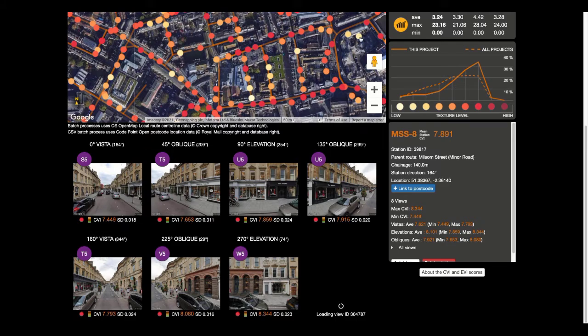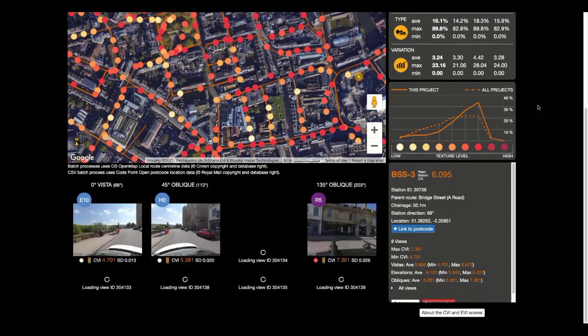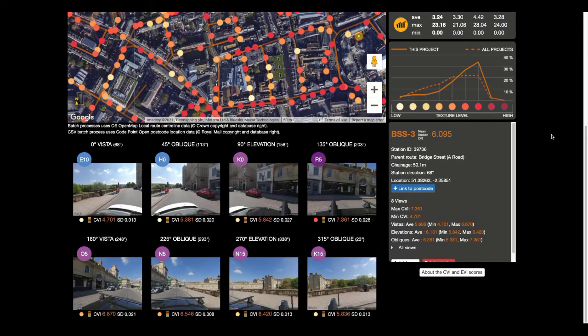If we want to see a place with a low level of visual texture, we can select a light coloured station. We can immediately see a difference in the character of the place. We can see much longer views, lower levels of enclosure and more open space, but with a slightly higher level of vegetation.